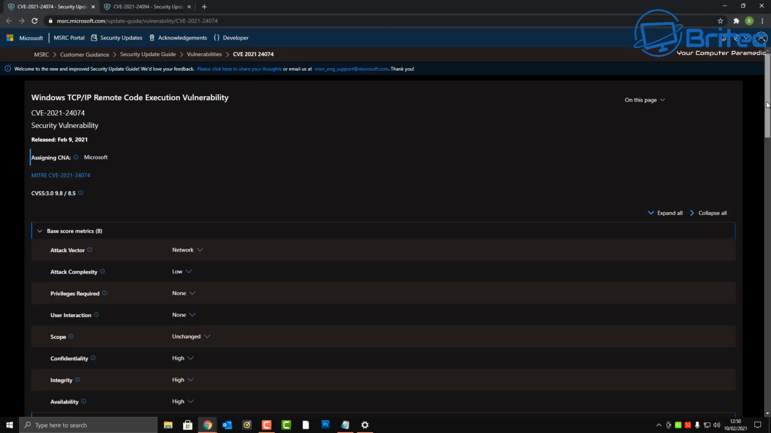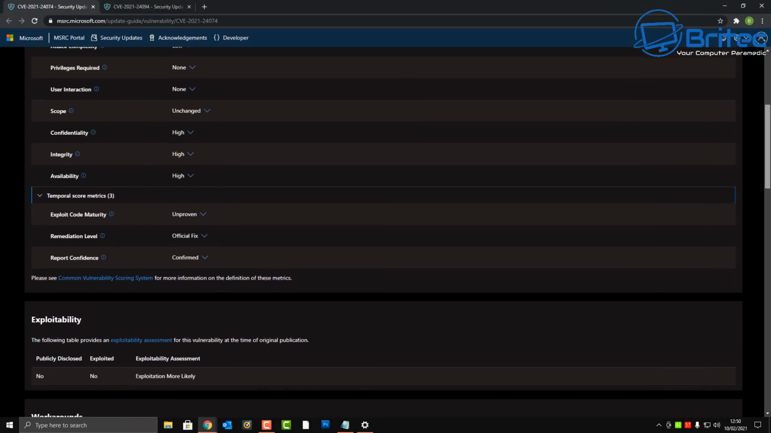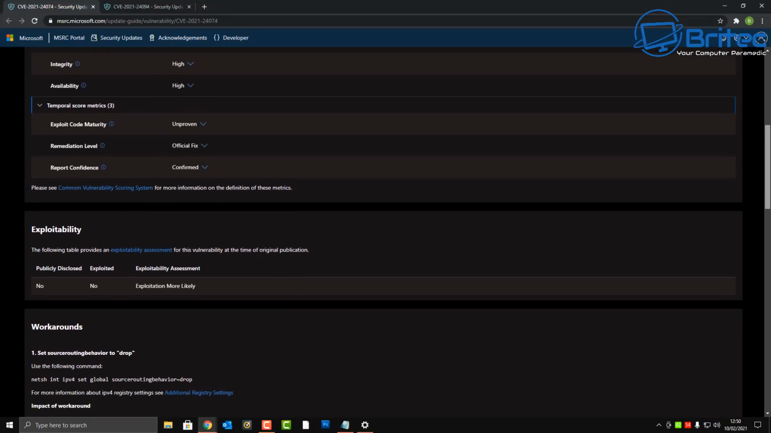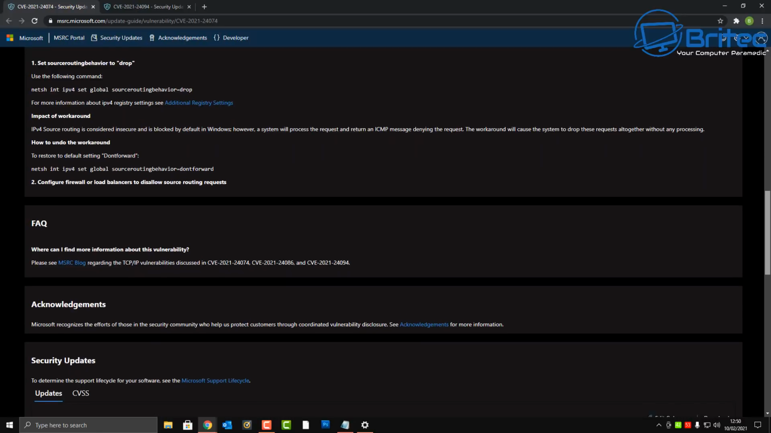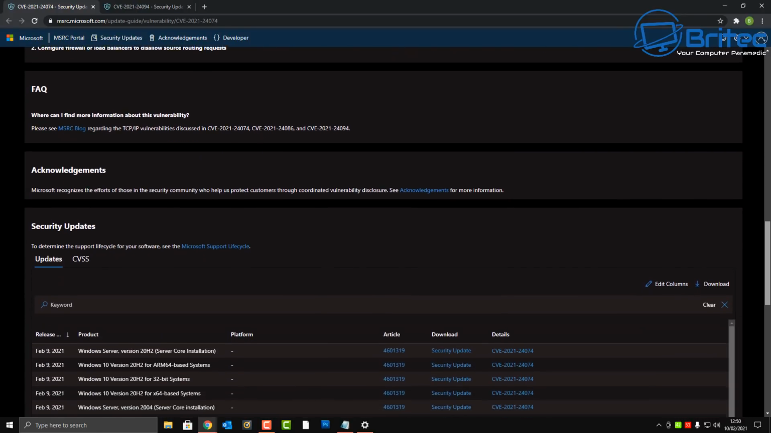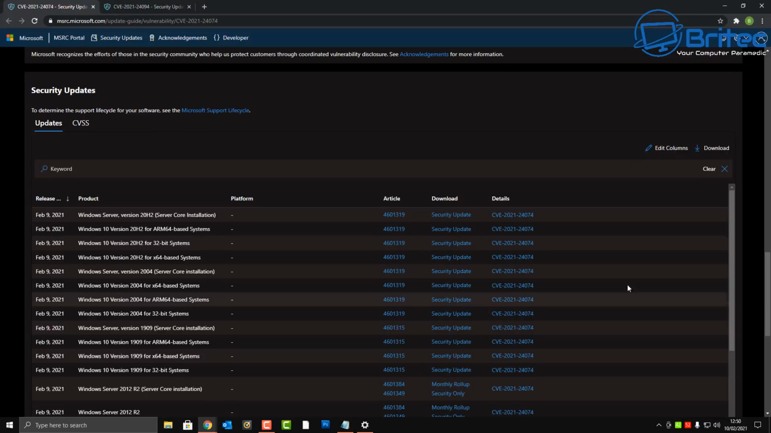And the fourth and last bug in the TCP/IP group is to do with the remote code execution bug in the Windows DNS server component. So they're basically the four bugs in the TCP/IP stack group, which you can take a look at. I'll leave all the links for these in the video description so you can take a look at them.